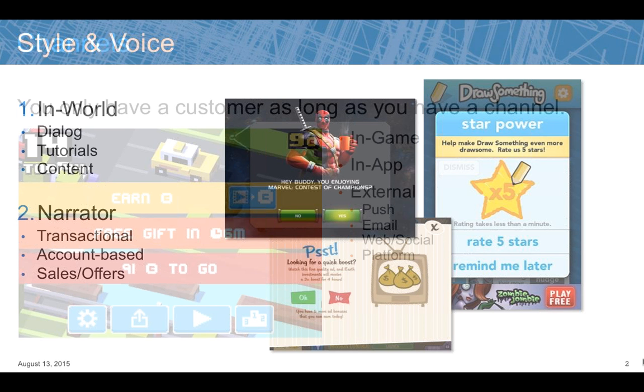Then you have the narrative voice, your narrative voice. This is you as a business talking to your customers, but you don't want to sound like a business, right? You want to sound like their friend, like the narrator, the character who's guiding them through the game, presenting them opportunities.